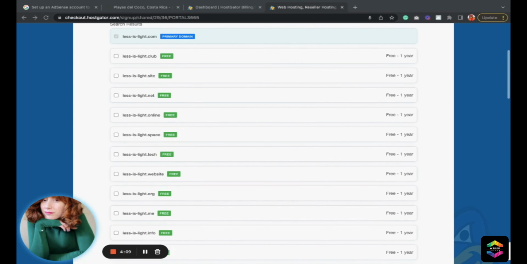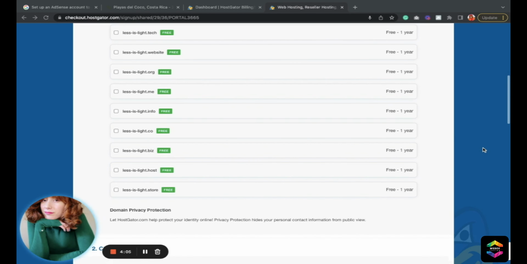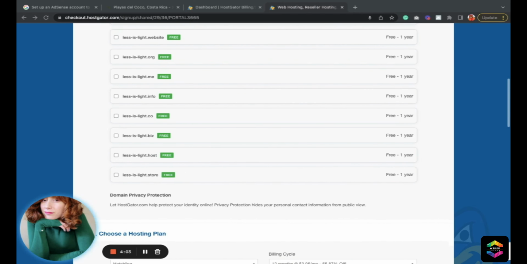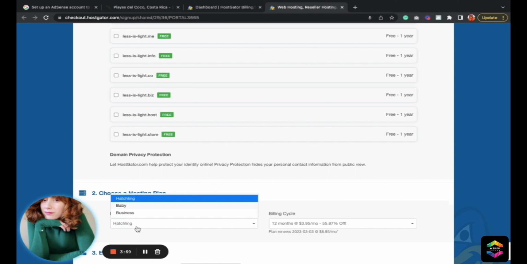I'm going to go to the bottom, and because I already chose my domain up here, I'm going to pay. Each hosting provider will have their own packaging as well. You can sometimes have unlimited websites within the packages. So I'm just going to scroll to the bottom and pay, and then go on to the next part.